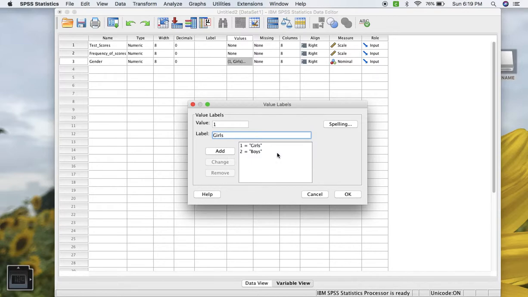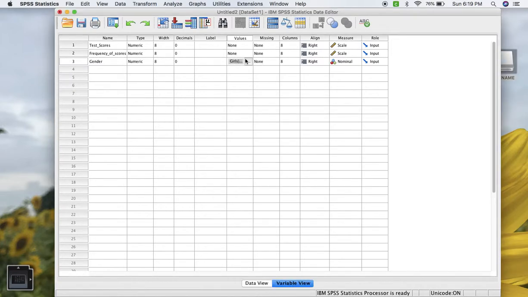And then click add, and it'll put it in this little box like it did for me. And then you would do the same thing for boys. So type in 2 or whatever number you used, type in boys, and then click add. So click add, and it'll bring it up here. And then that is that. You would click OK. And then it's really important that under measure you change it to nominal. That's just saying that you are giving that number a name rather than using it as its actual numerical value.